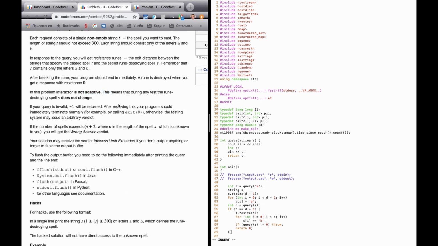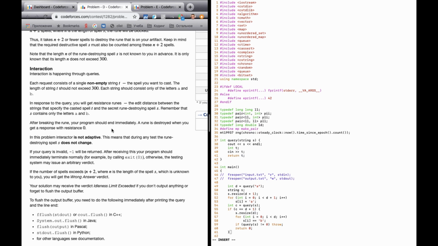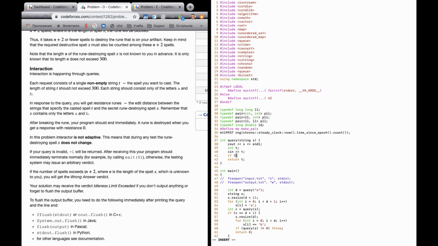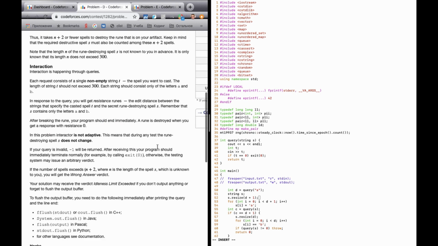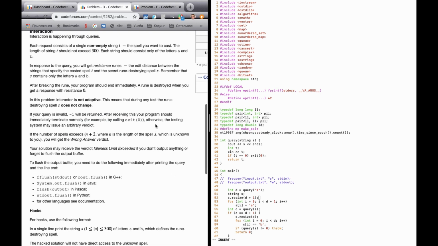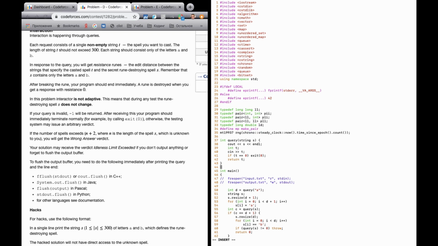The interactor is not adaptive. Interesting. It could happen that we accidentally guess the string inside this query thing. So if it returns 0, then we should do exit 0, because otherwise, it probably says somewhere here, after breaking the rule, your program should end immediately. Okay.